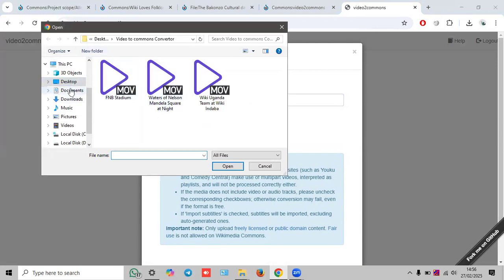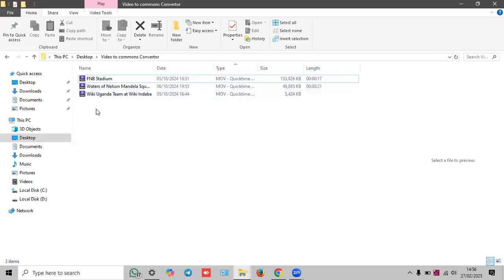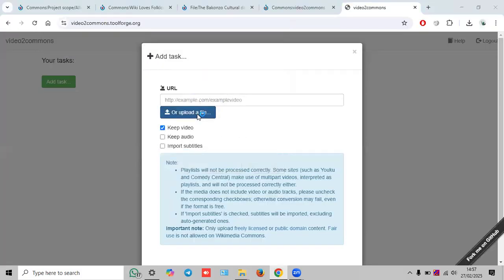You need to trace where your files are. Is it on the desktop? Is it somewhere else? You can also check the size or look for something small. These are the files that I prepared for the demonstration. There's this FNB stadium, which is 17 seconds long, which is here. So you click on upload a file.